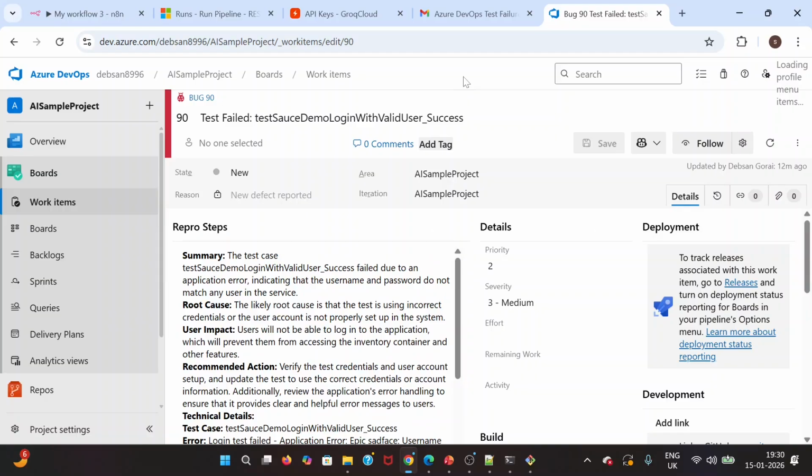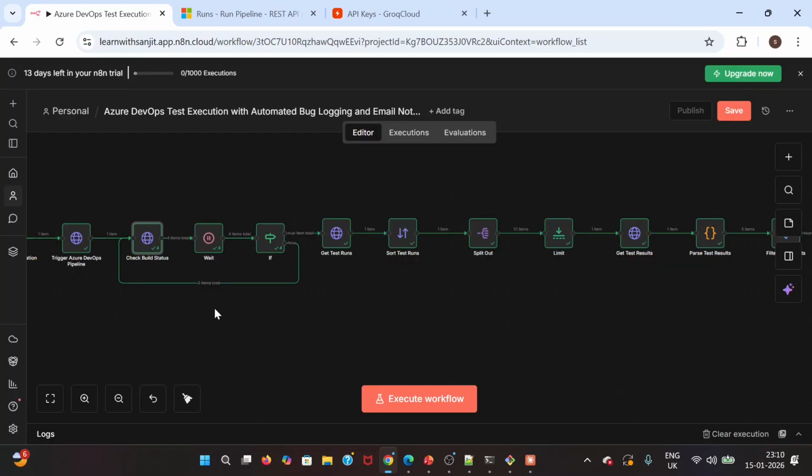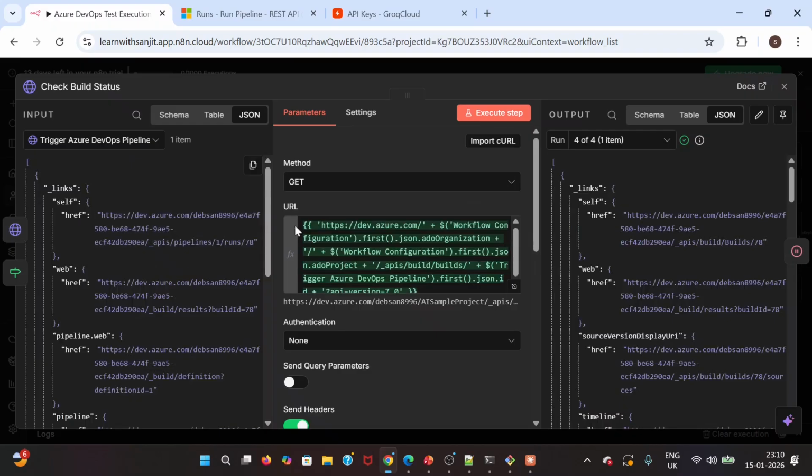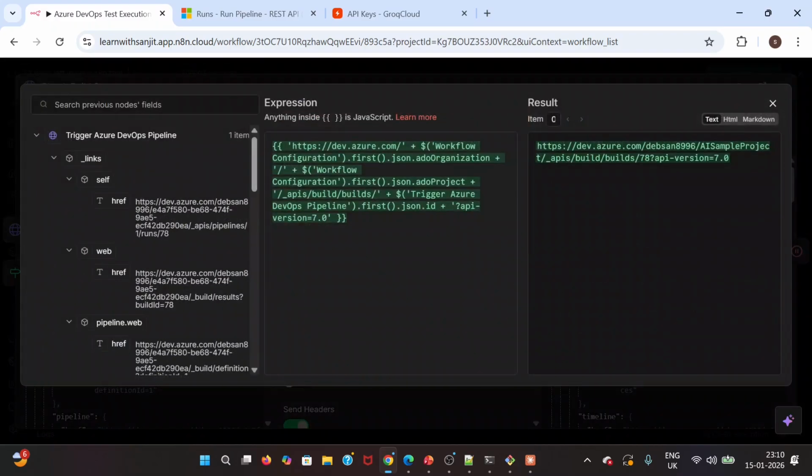So now we will see how we can use the polling mechanism. As I was saying earlier, this is how you can avoid the hard-coded wait which we were using earlier. Here you can do a polling mechanism, and for that you have to add an HTTP node. I have given the name as Check Build Status, and here you have to check the build status, whether it is completed or not.